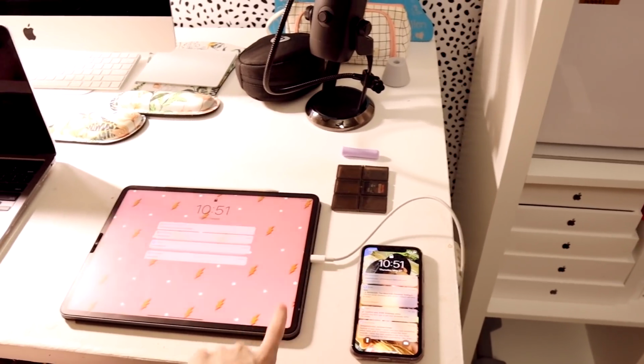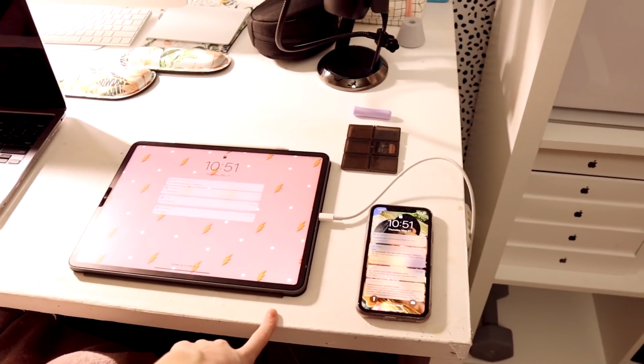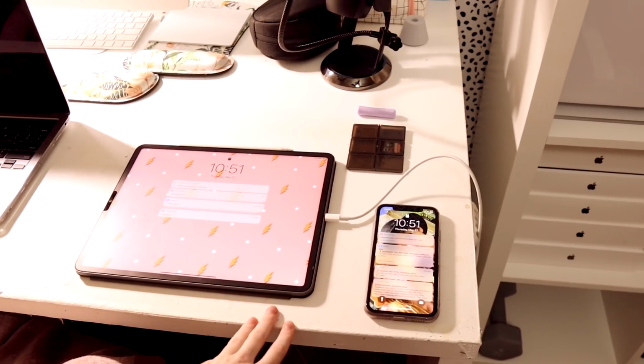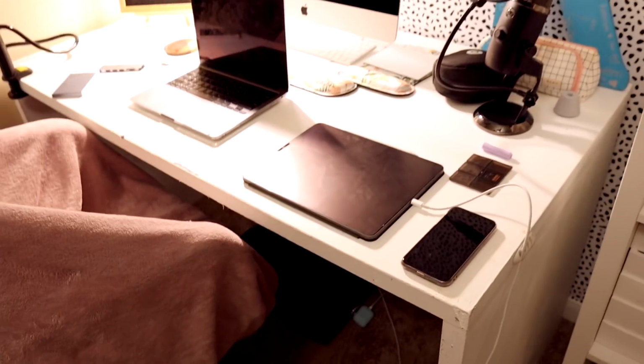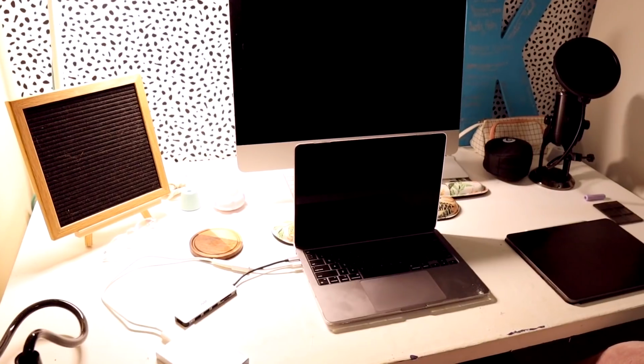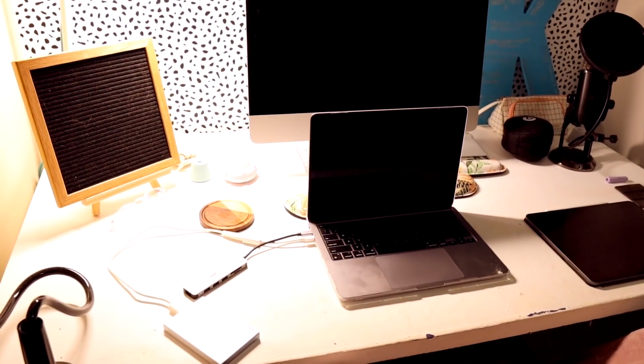It originally came purple, but I went to Lowe's and got some paint and some primer and some sanding paper and all that stuff, and went to work on it and did my own little project for it to make it white. I didn't clean up or anything before filming, so this is kind of the reality of what my desk normally looks like.